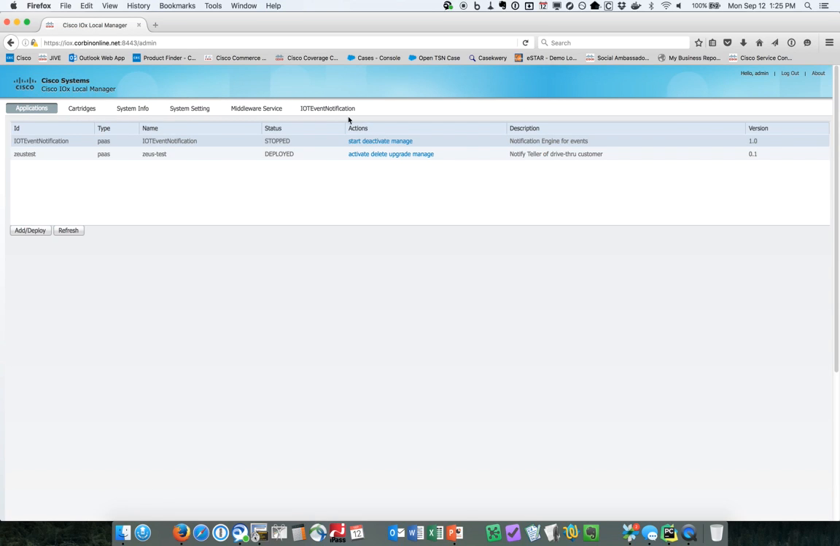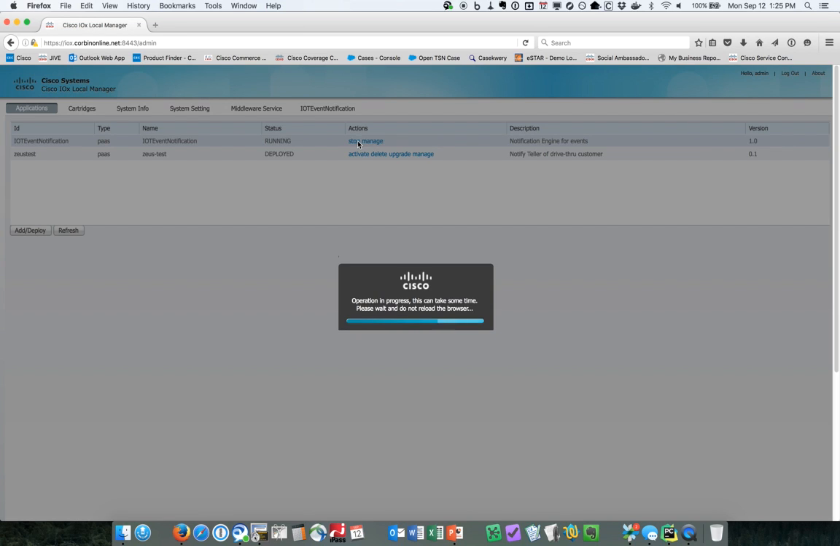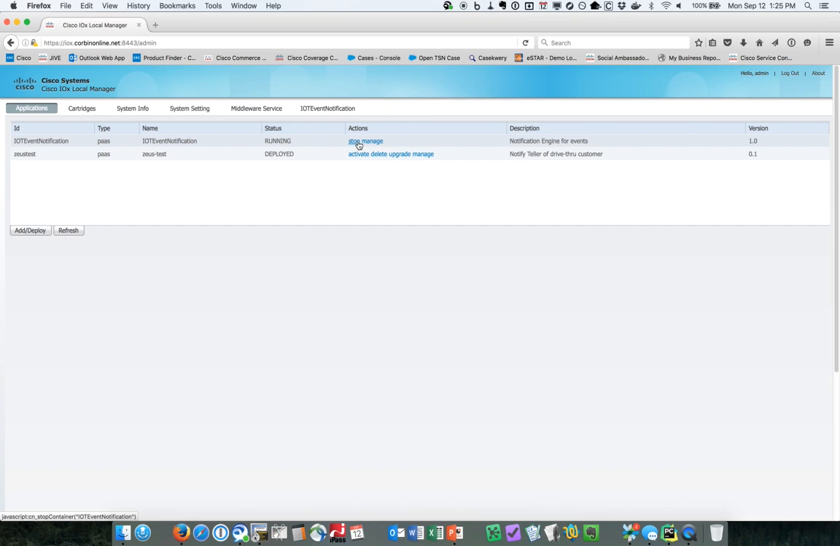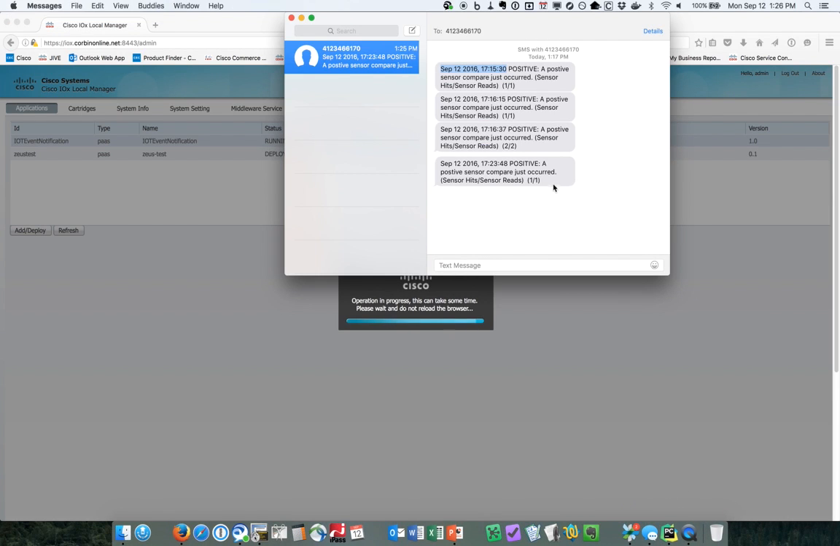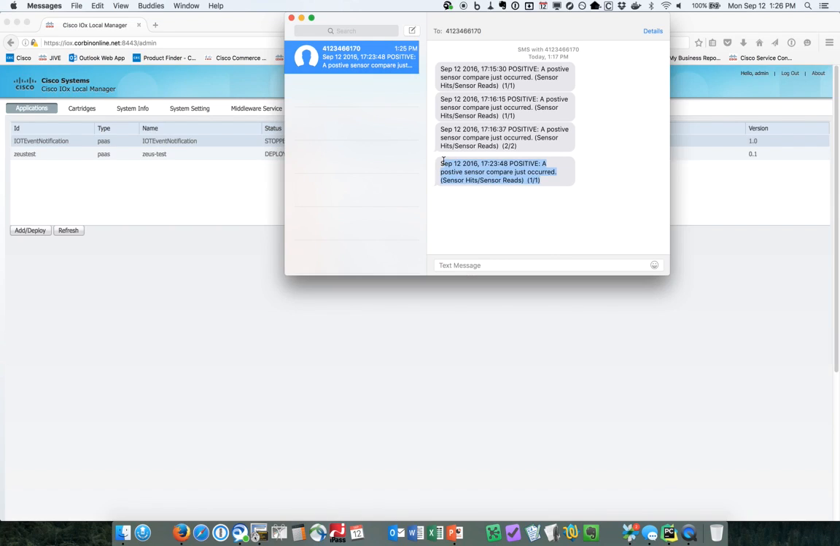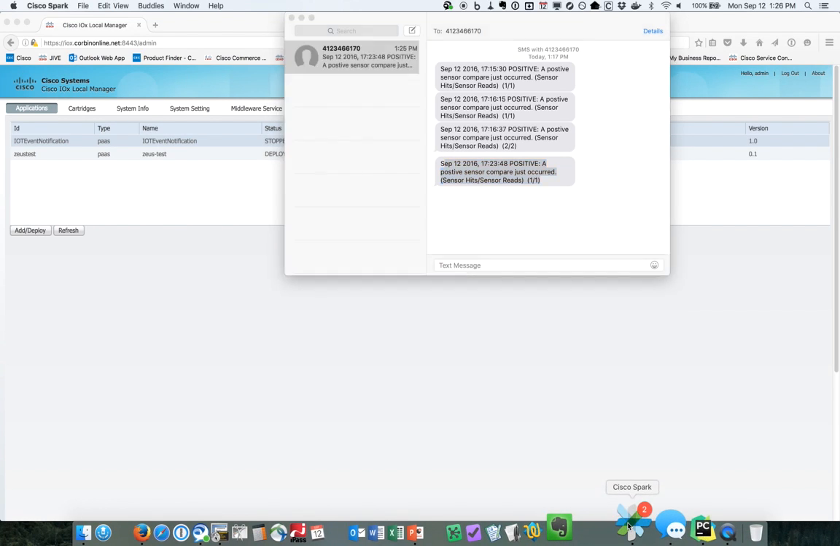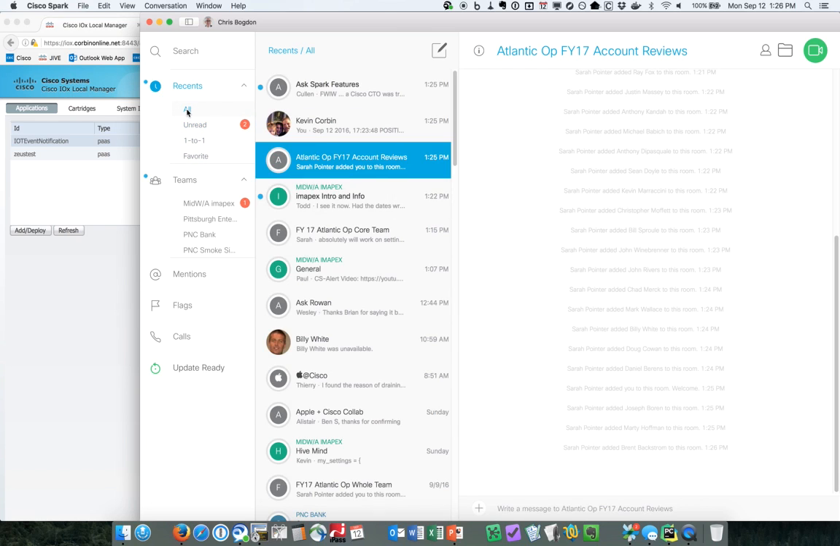So now we're going to start the application. This is telling the router to go out and start this Python application that is running on the router itself. Behind the scenes, the application is doing exactly what it did on our computer: requesting the weather from the internet, doing that comparison, and then figuring out whether or not it was successful. So let's stop that and see what happened. And here is the current sensor reading that we just received. So we got a positive hit. The weather was less than 95 degrees, so it immediately sent me a text message that said a positive sensor compare just occurred.